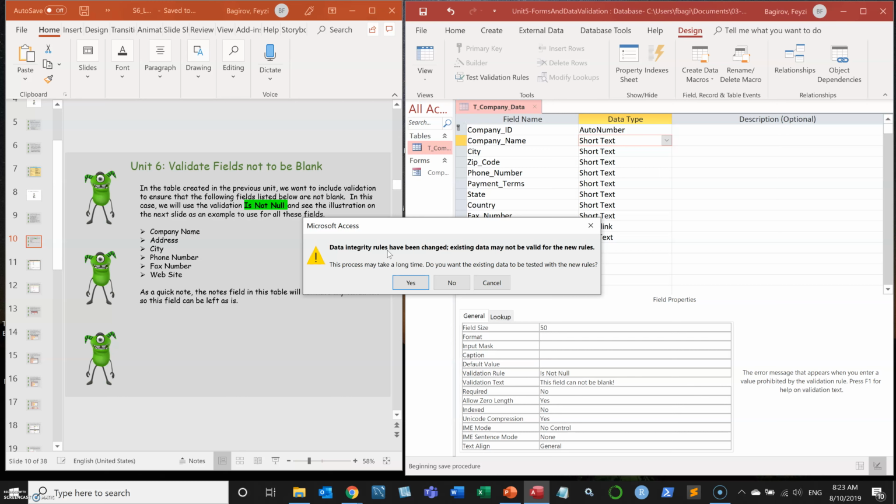So what does that mean? The process may take a long time. They want existing data to be tested with the new rules. So what does that mean? That basically is Access telling us that there is some data in the database already, and it doesn't know whether it violates that new constraint, which is that the field cannot be left blank. So in other words, there might be a record where the company name is blank already, and it's telling me, you're just putting this field in, requiring it to always have data. So what do you want me to do with the records that are already there?